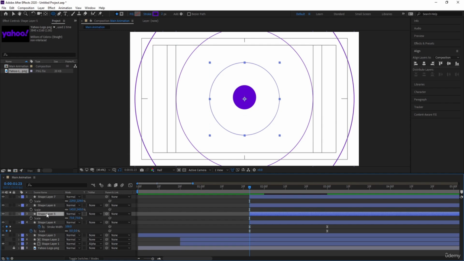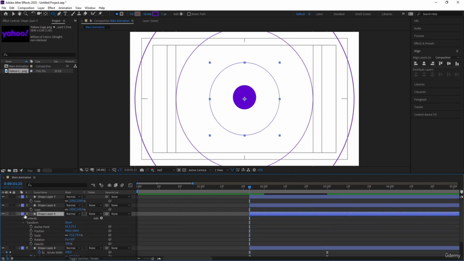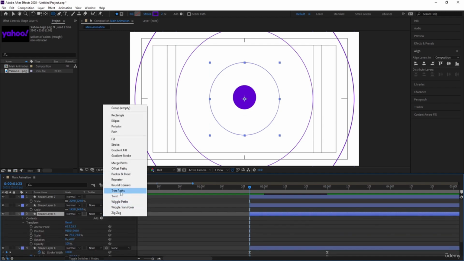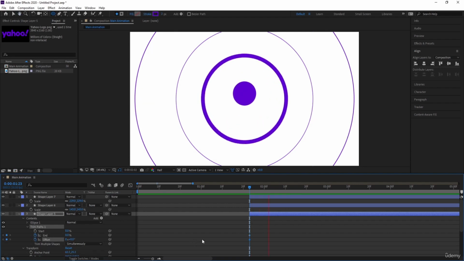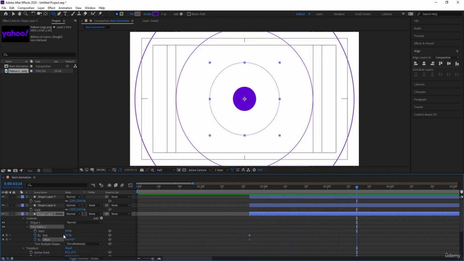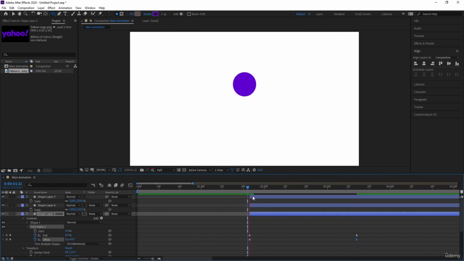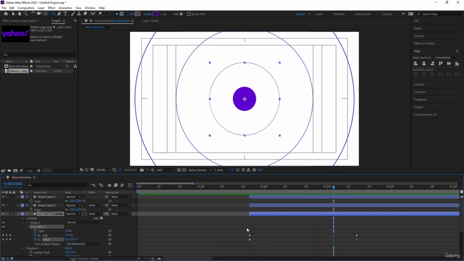Now I'm going to select the shape layer and go to the add menu and we are going to choose trim path. Go to the trim path and let's make this end value 0. Create one keyframe. Also create one keyframe at offset. Go few frames forward and let's make this 100 and also make this offset 1. Okay, like this. Select those keyframes and hit F9.